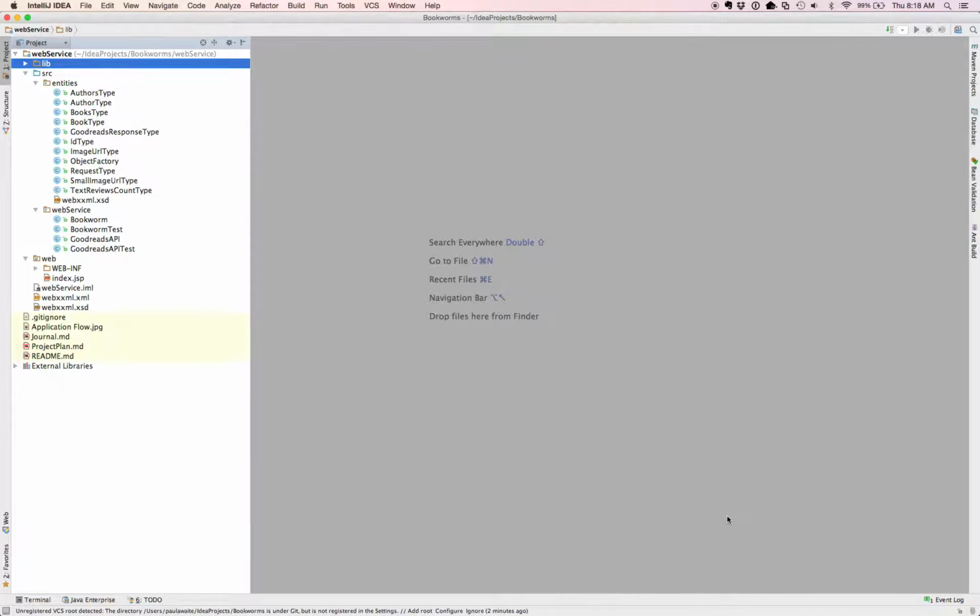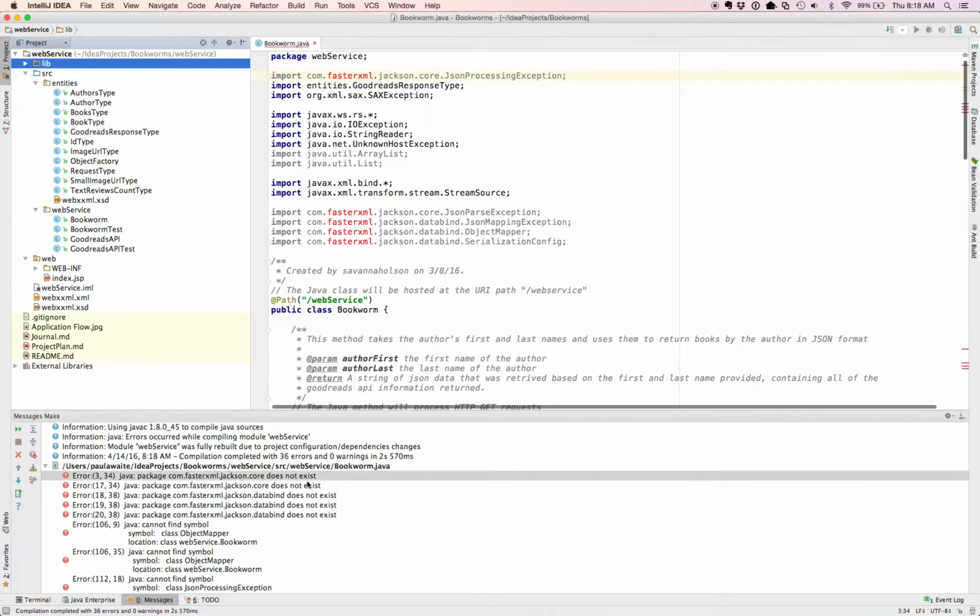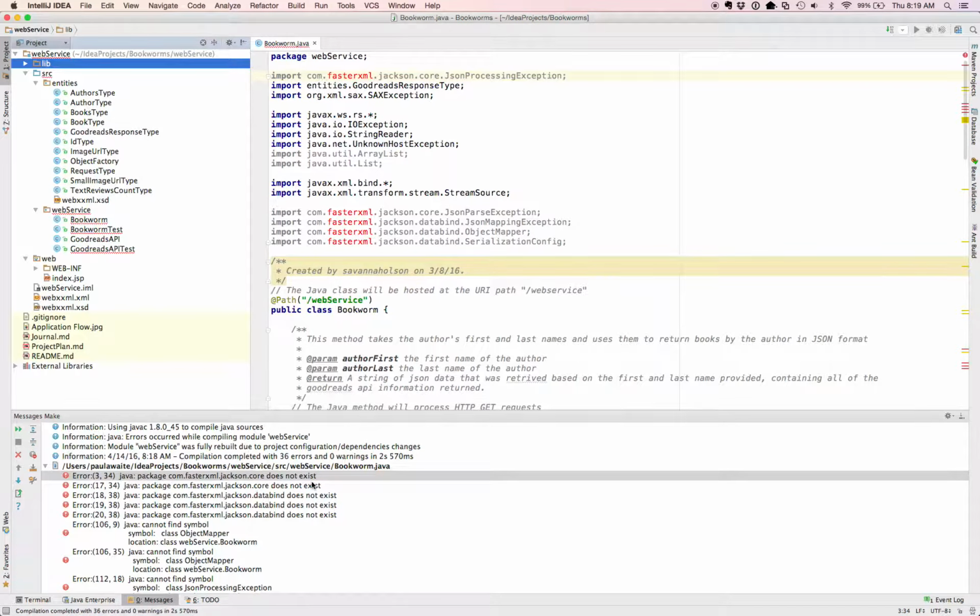So my first cut at this is just to take the defaults. I'm going to go ahead and do a build: artifacts, build. And we've got some problems here. So let's take a look at what's going on.